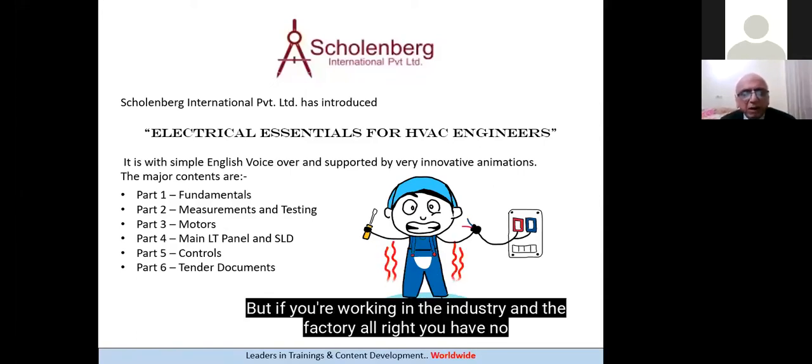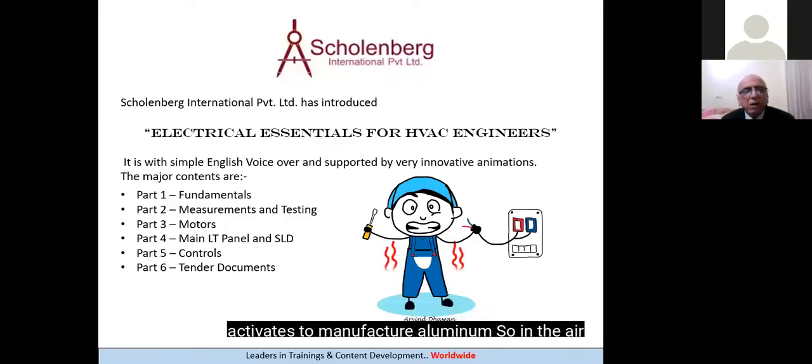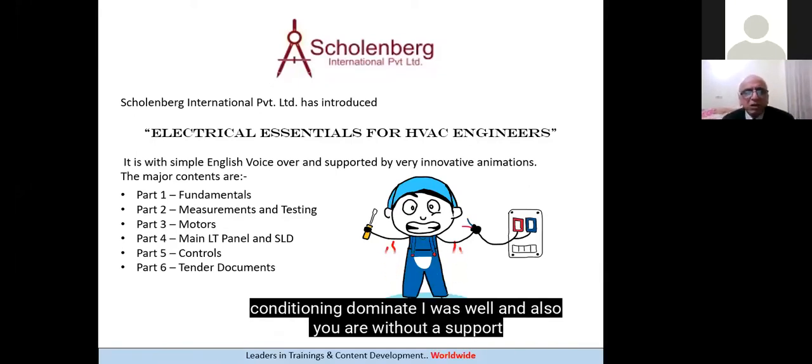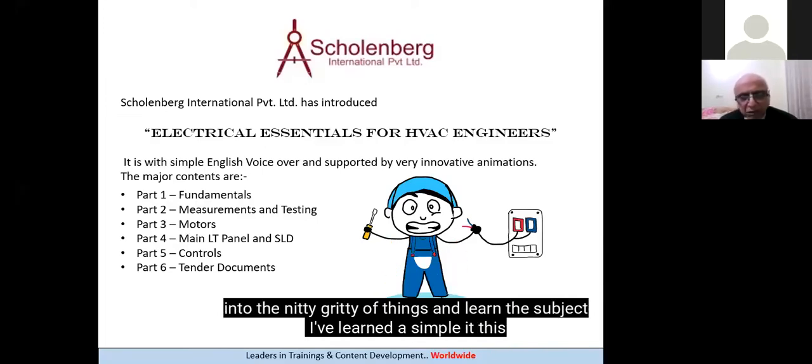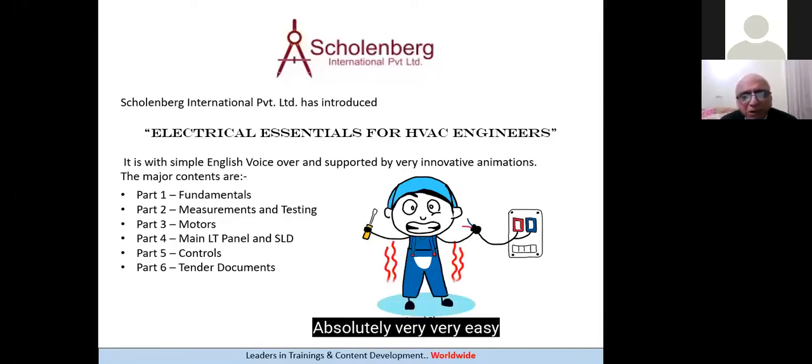But if you're working in an industry or in a factory, right, you have no support structure because the core activity of the factory is something else. I worked in Hindalco. The core activity is to manufacture aluminum. So in the air conditioning domain, I was the be-all and end-all. So you are without a support structure. And when you're without a support structure, you will get into the nitty-gritty of the thing and learn the subject. So I've learned the subject this way, and believe me, it's not so difficult. What appears to be lines and figures and symbols is absolutely very, very easy.